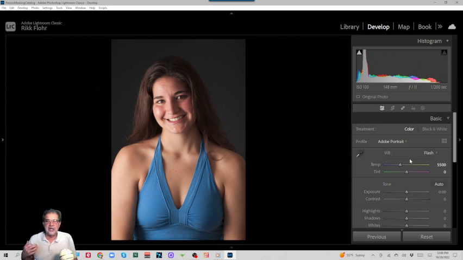Typically, I would use a custom profile that I had created using a Macbeth color chart and the Adobe DNG converter or profiling tool. But not everyone does that, so I want to do something that's within the reach of everybody on the class today. So we'll set the portrait, we'll set flash.